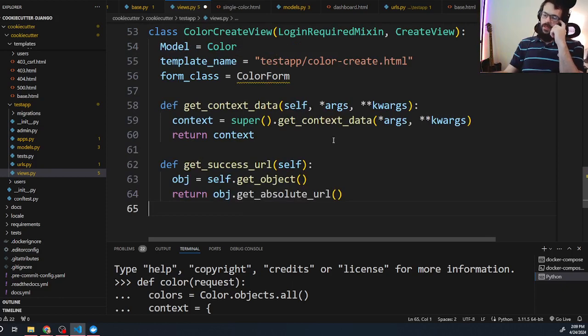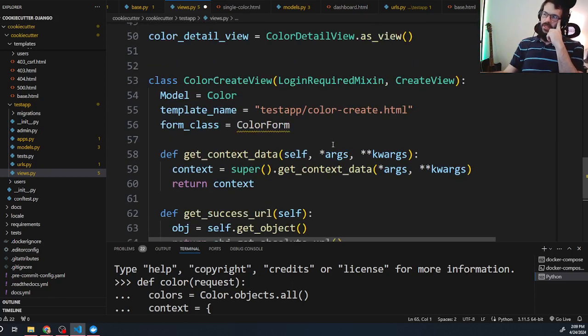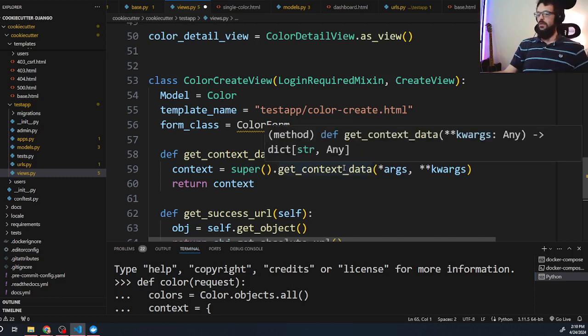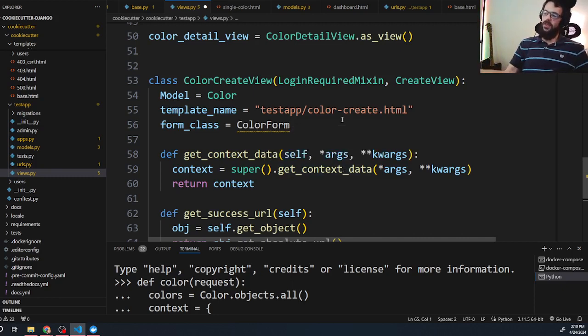I don't need form valid. I don't need user passes test. I don't need test func. I don't need get form. I just need context, and I don't even need context, but I have it, and then success.